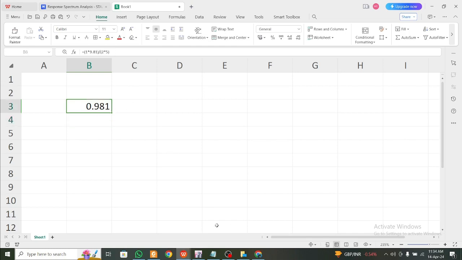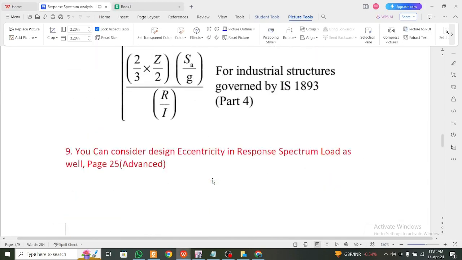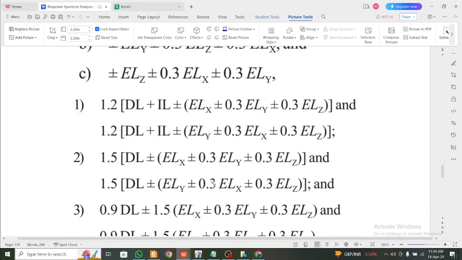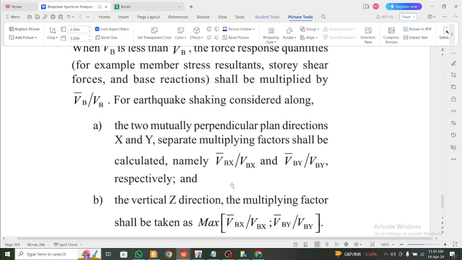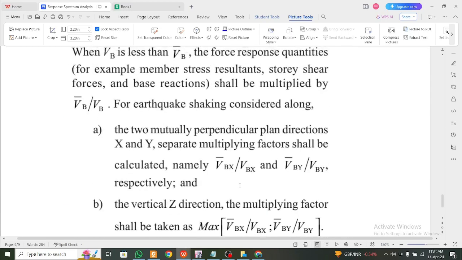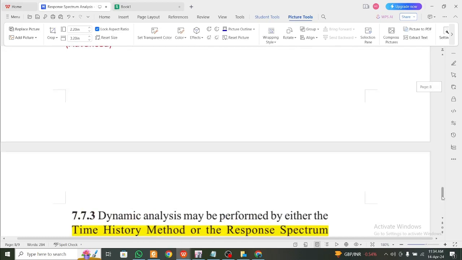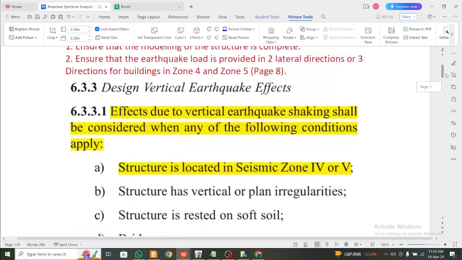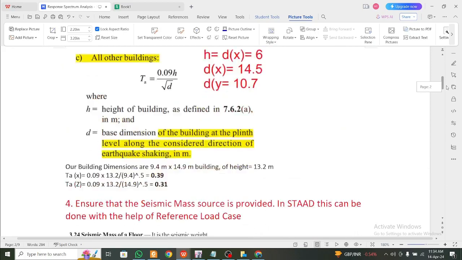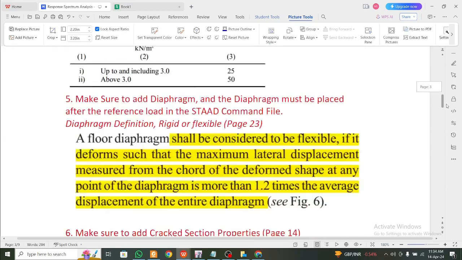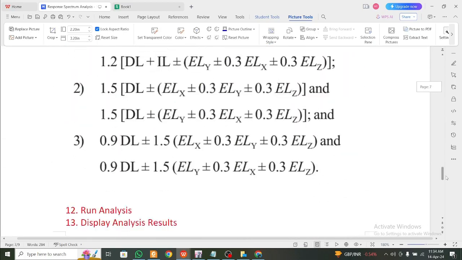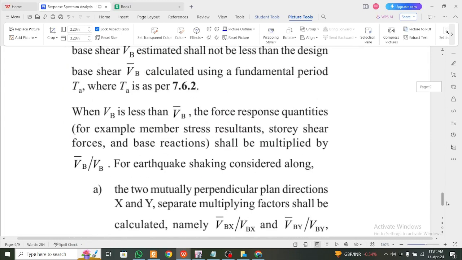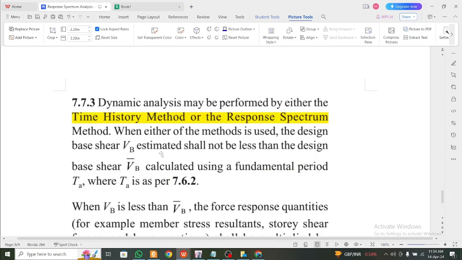Now there is another clause in our IS code, that if our base shear is less. There are a lot of terms for those who are experts, and for those who are new to this design, I'll oversimplify this. Basically, the earthquake load is equal to VB, the base shear, into the seismic weight.